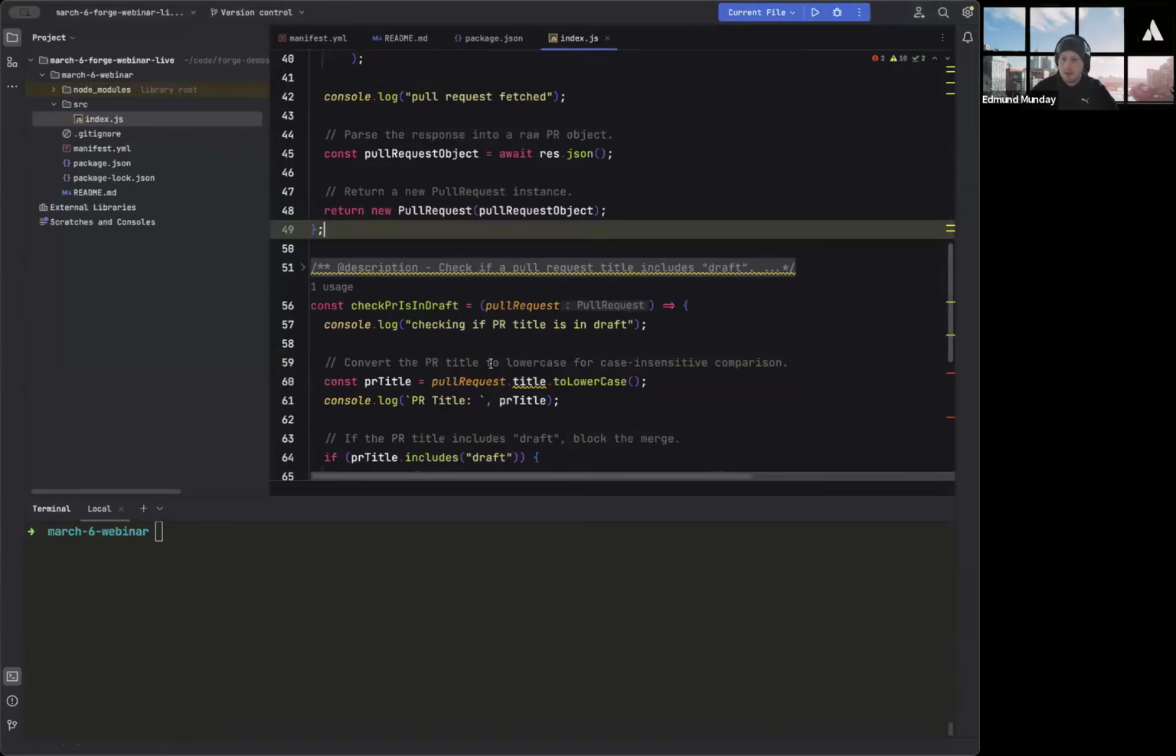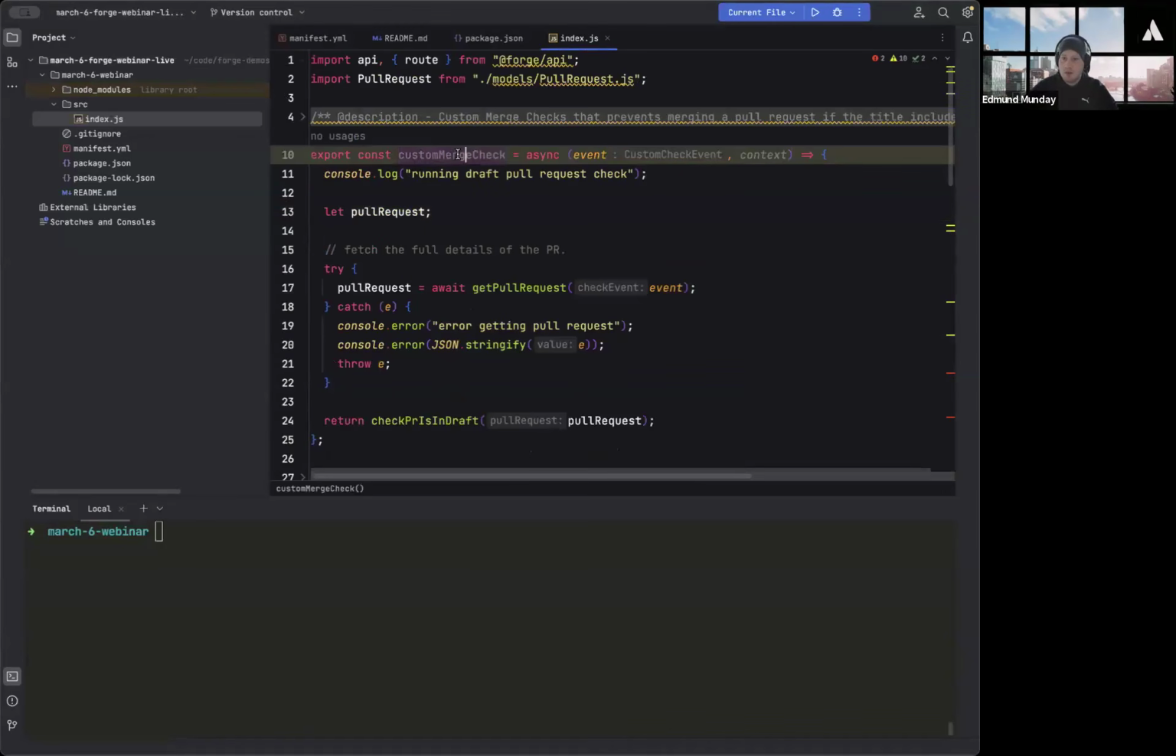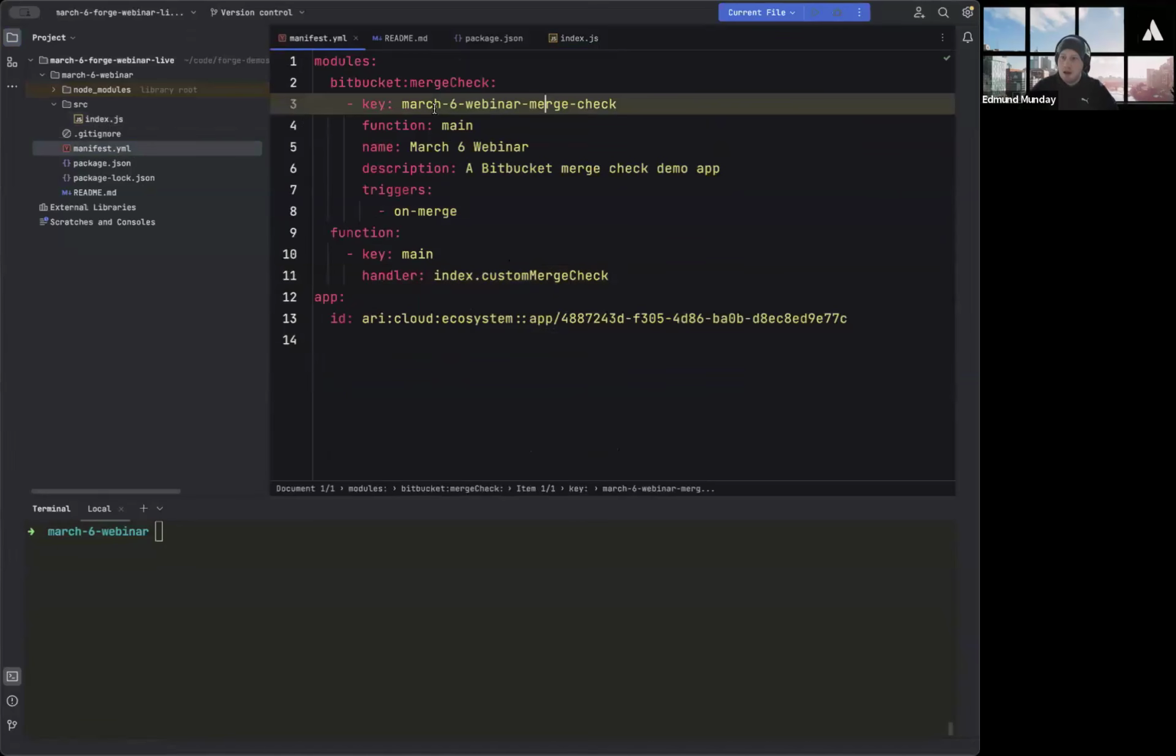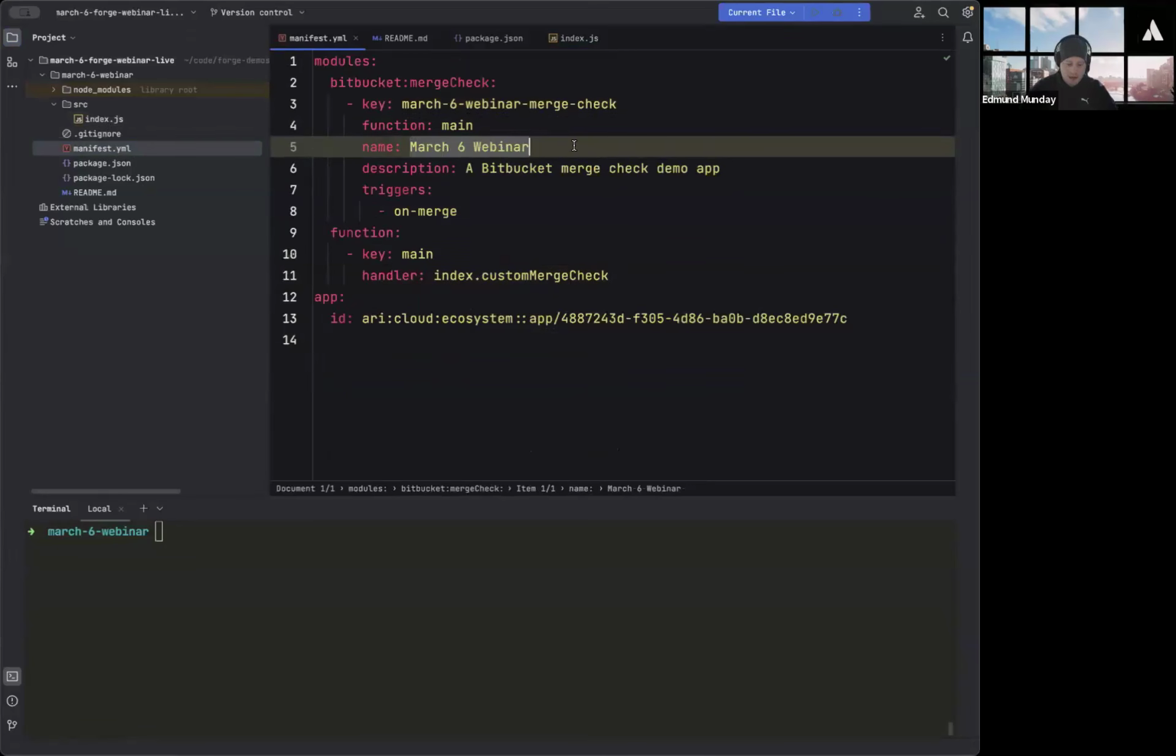All right, now let me just quickly make sure this is all going to plug in. Custom merge check is the name of the function. It's in the index file. If I go to the manifest file, we've still got index.custom merge check, so we should be all good. Now I'm going to change this name to draft pull request.